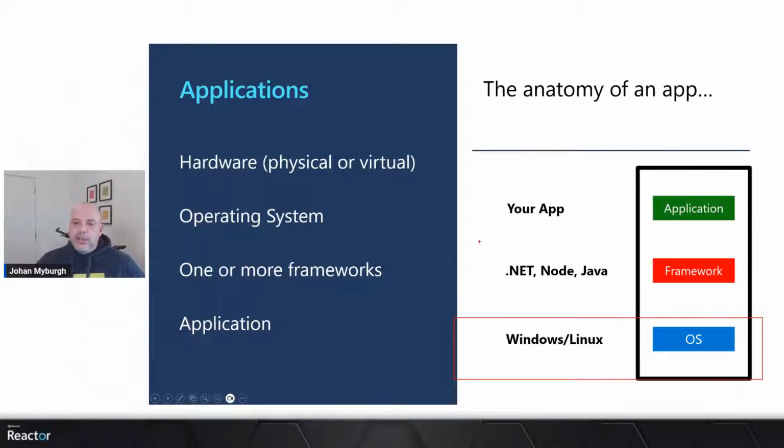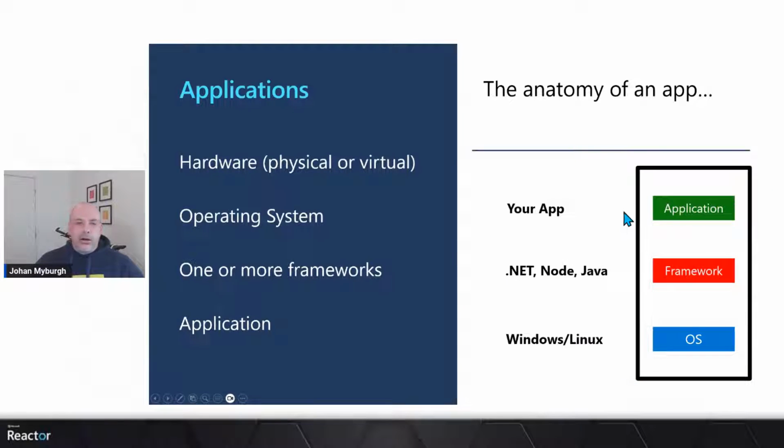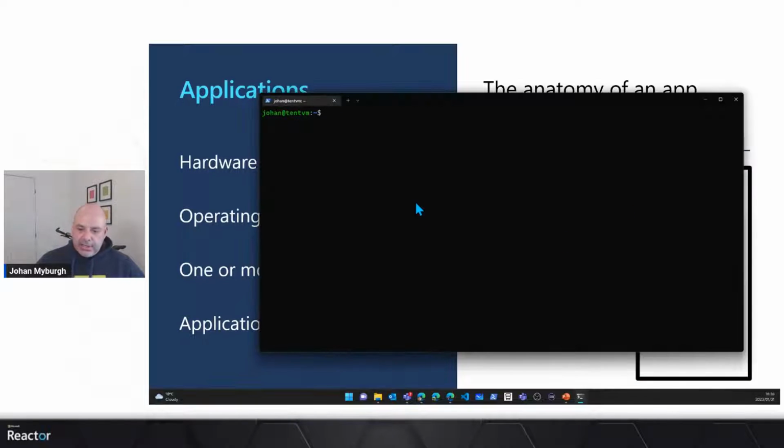I didn't have to do that. I patched the operating system. I deployed the frameworks that I needed to deploy the application, and I've now deployed my application as well. So let's take a look now and see what comes up next. The next thing for me to do is to actually run the application.